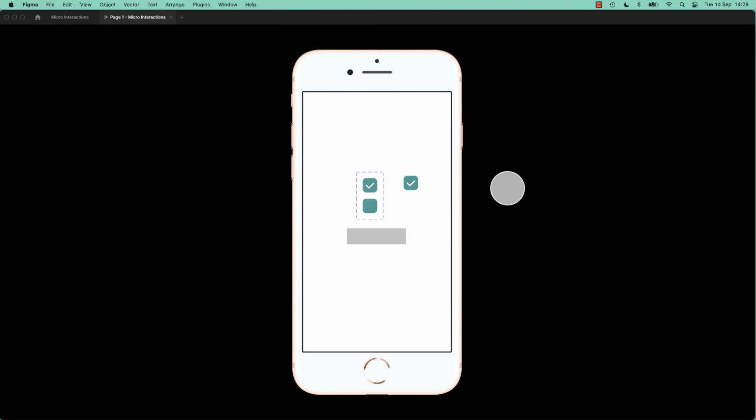Hey, super basic micro interactions. Really, this is just interactive components. This is as basic as it gets. We'll do some more micro interaction-y bits in the next video. But that is interactive components inside of Figma.